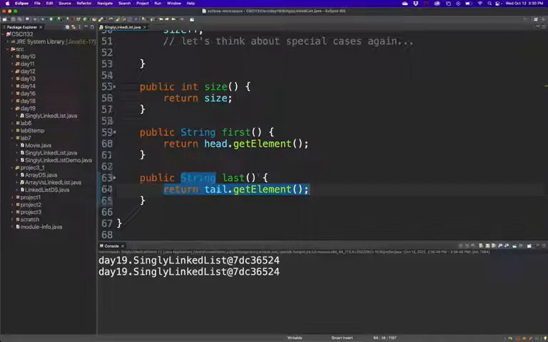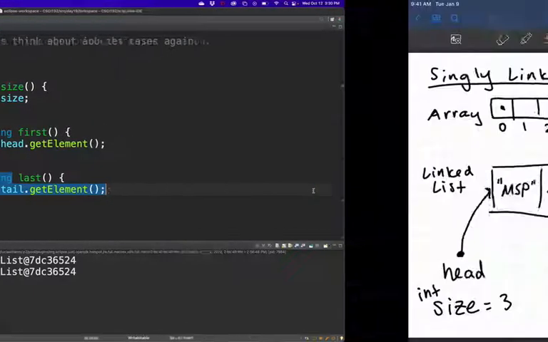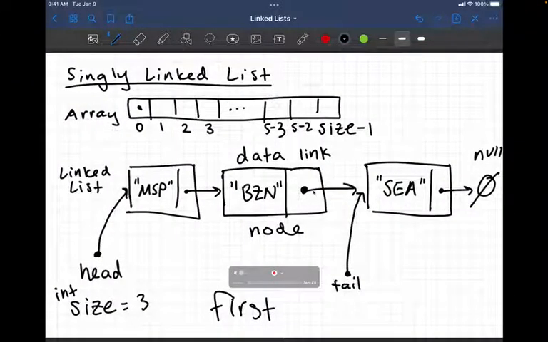Here we can see why maintaining this tail is really useful, because we often do want to get the last element of our list. If I didn't have a tail, then I would have to walk over my whole list, right? I'd have to start looking at this first element here, and I'd have to call get next a bunch of times.